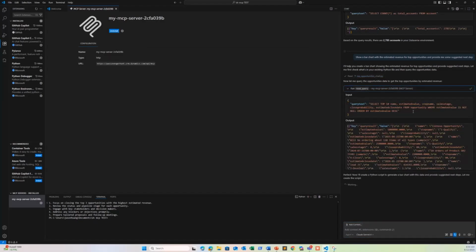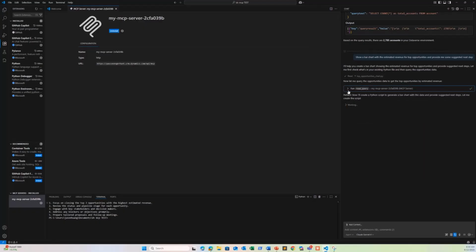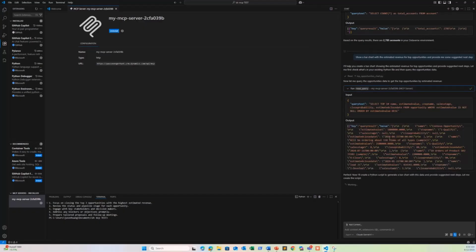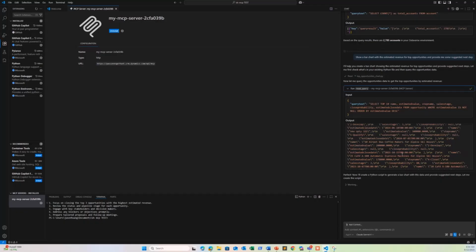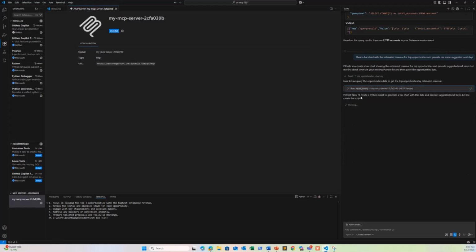The first step here, it's trying to find the top 10 records in the opportunity table, sorting by the estimated value. So this is a definition from the MCP of what the top opportunities are. And this is the data it's retrieving. It will use this data to help you render a bar chart and also analyze this data to provide you some additional insights.